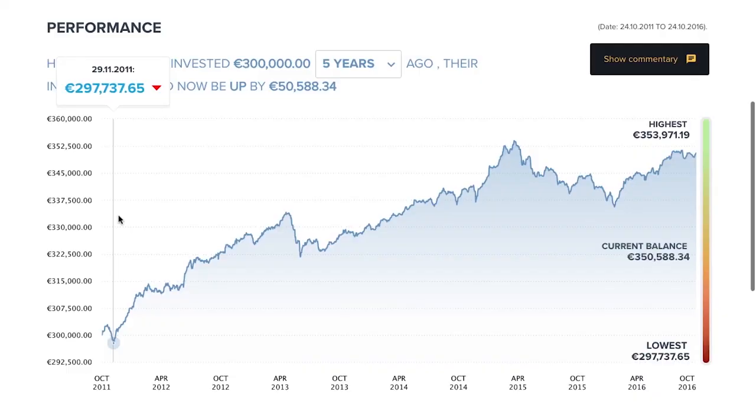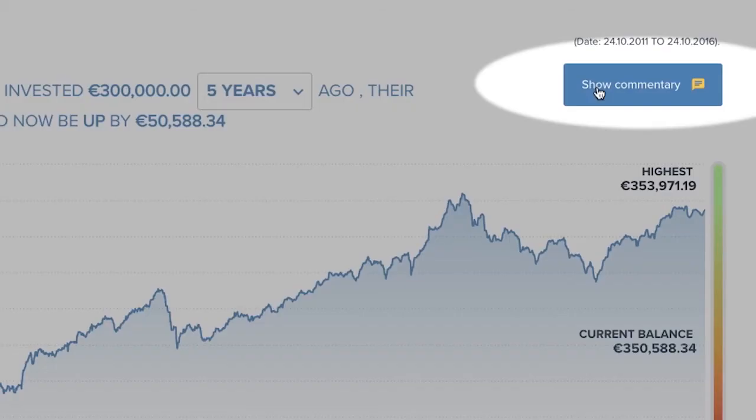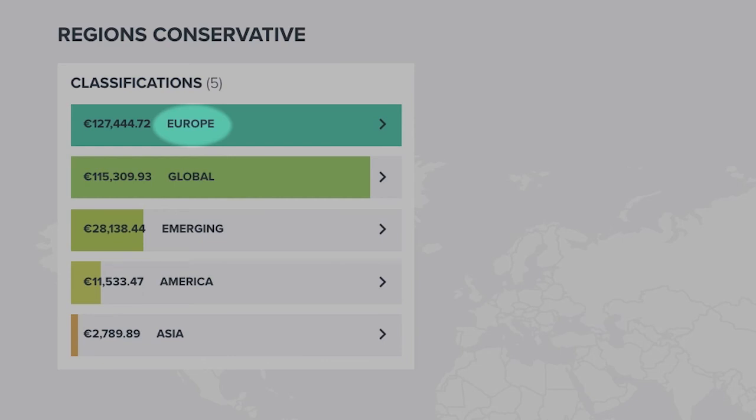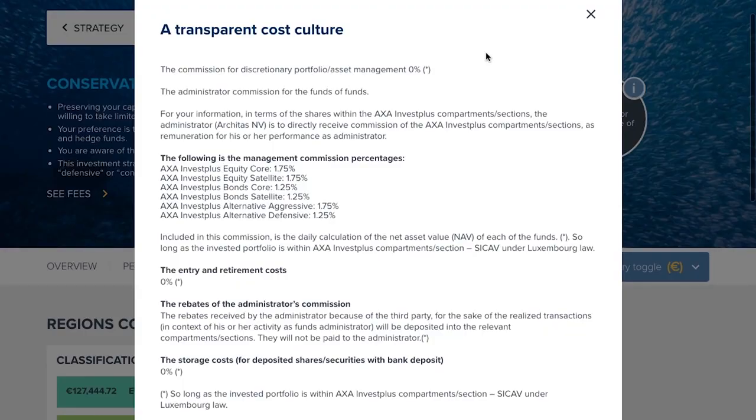Performance maps the strategy performance over time. Like Vision, you can turn on commentary at different points on the graph to help you have conversations around what was happening at that point in time. And Regions reveals instantly where the money within the strategy has been invested. Having faster access to this information means you can reassure clients quicker that steps are being taken to protect their investment. Finally, the See Fees button is a perfect example of our commitment to transparency, allowing you to share cost information with clients up front.